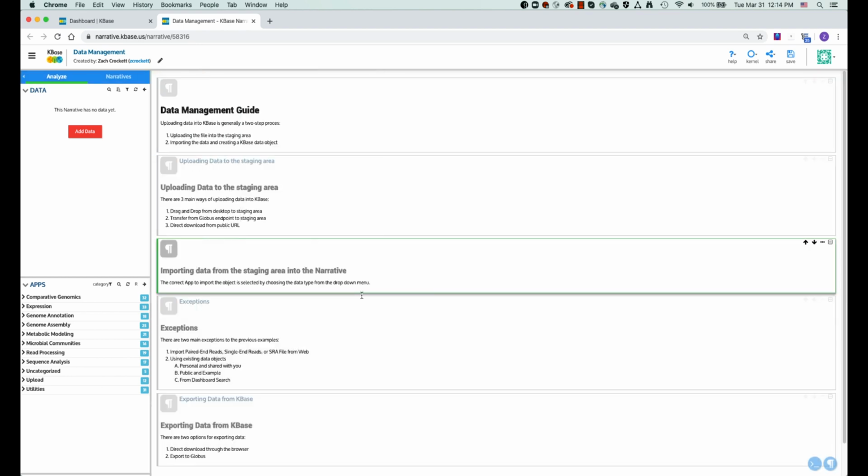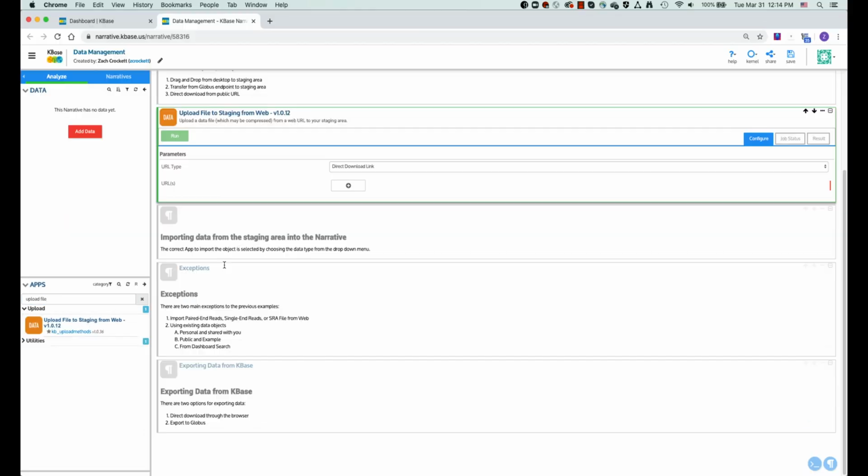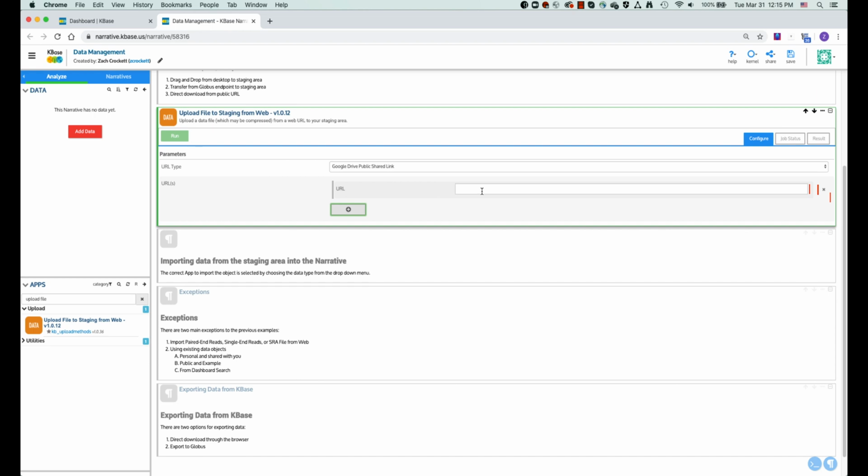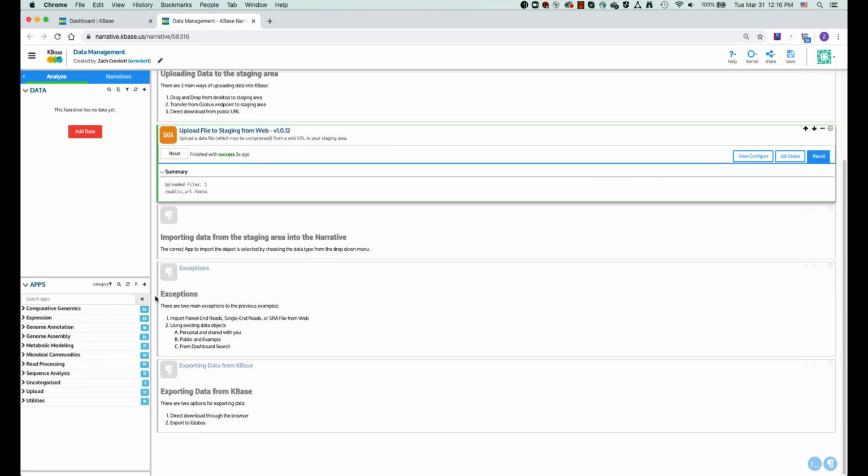Our third option to transfer data is directly from the web. To do this, the file must be publicly available, such as on a public FTP server or a OneDrive, Google Drive, or Dropbox file with link sharing enabled. We'll select the Upload File to Staging from Web app from the Apps menu. Next, we'll choose the appropriate link type from the URL type dropdown and paste the URL for the file, and then click Run. When the app is run to completion, the file will be in the staging area.